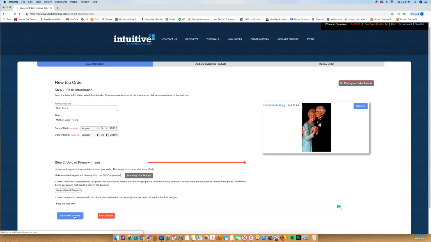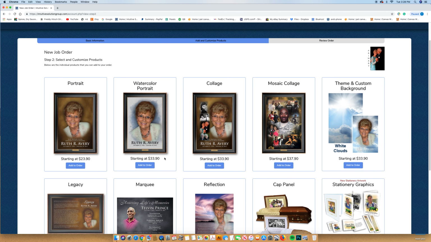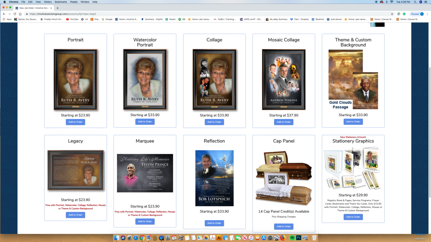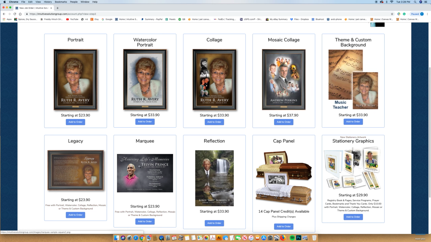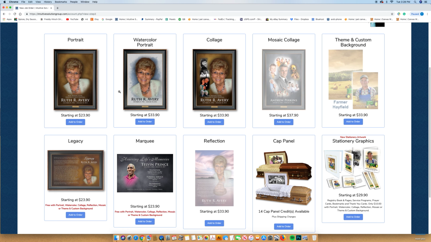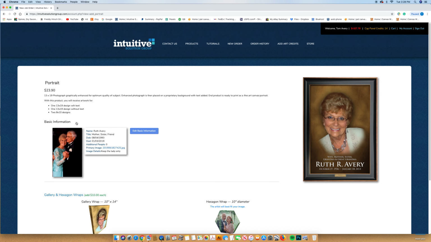So now this brings us up to the next page, which is your choice to pick which products you'd like. So we have these 10 offerings here. Any of the top 5 in this middle one in the second row, if you order any of those 6, the legacy and the marquee, the artwork is free. The stationary graphics go down to $10. So we'll just start here with this portrait. It's our most popular item. Click on that. We'll add it to order.